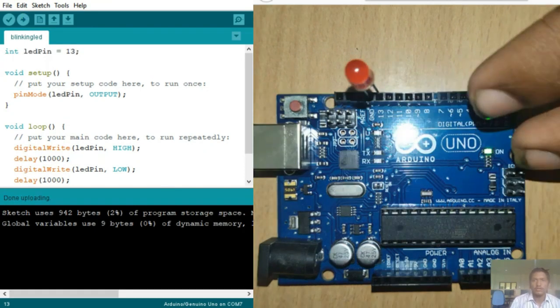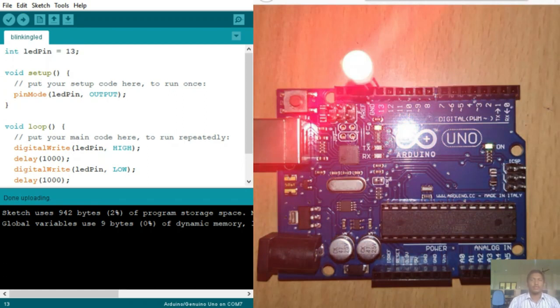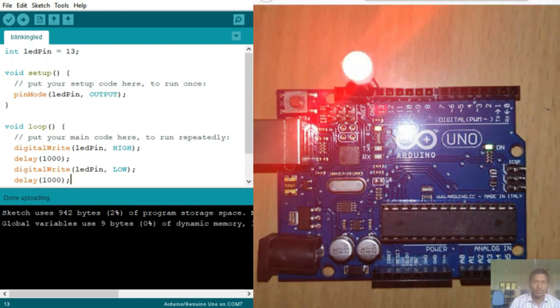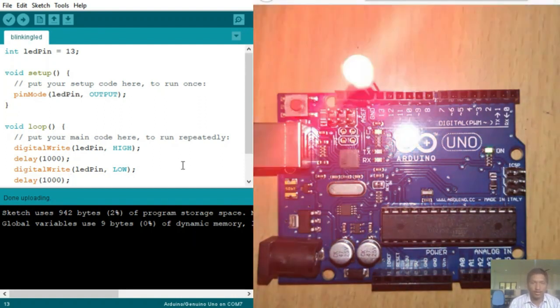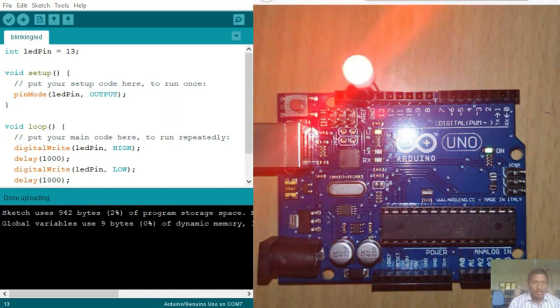As you can see, if you alter the legs, it will not show any kind of output. Now you can see that the LED is blinking, which is on and off all the time for every 1 second. So it shows that we successfully completed our first project.